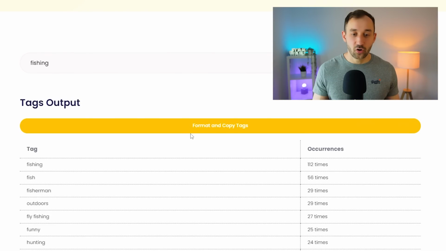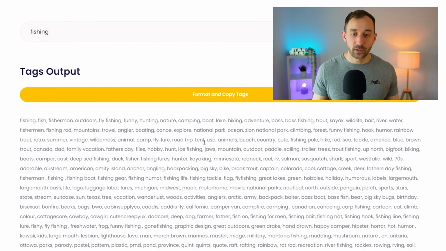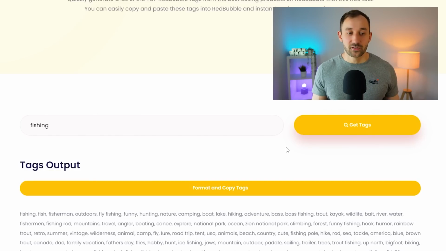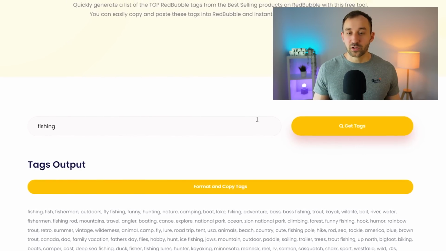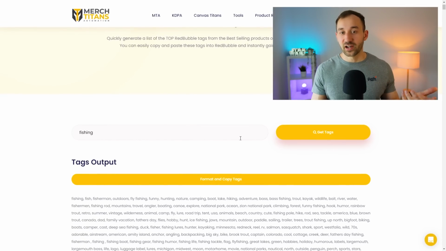You can also click on format and copy tags right here. So now it's already copied them to my clipboard, but as you can see now they're in a different format and they're a bit easier to work with rather than having them in the table. So check this out. I use this all the time, and it's massively helped me with making my listings and my descriptions, title, tags, all of that way easier.